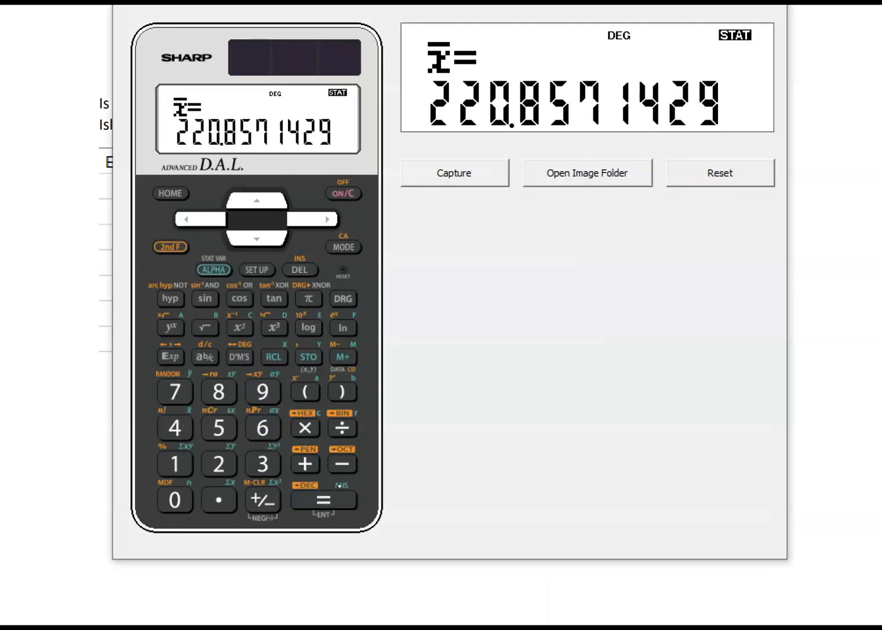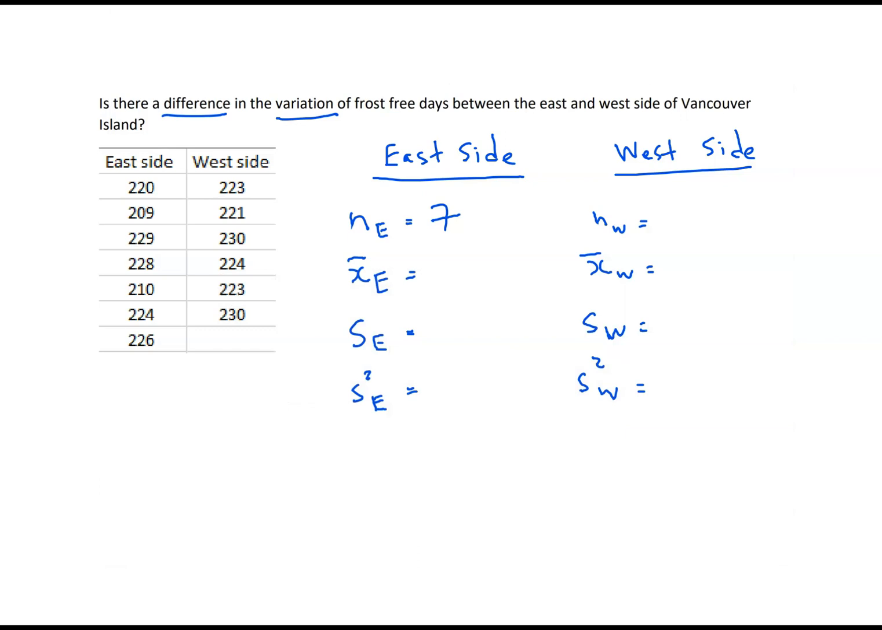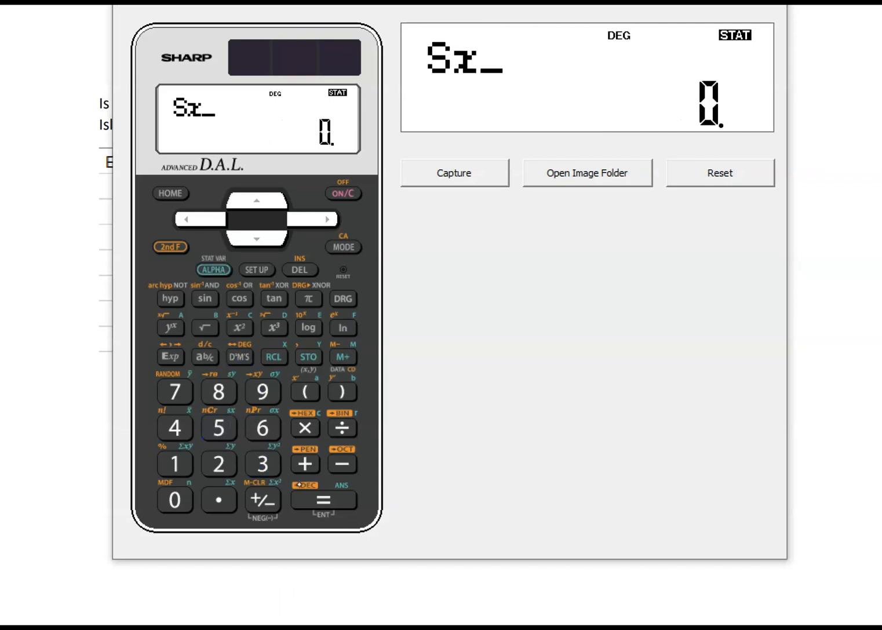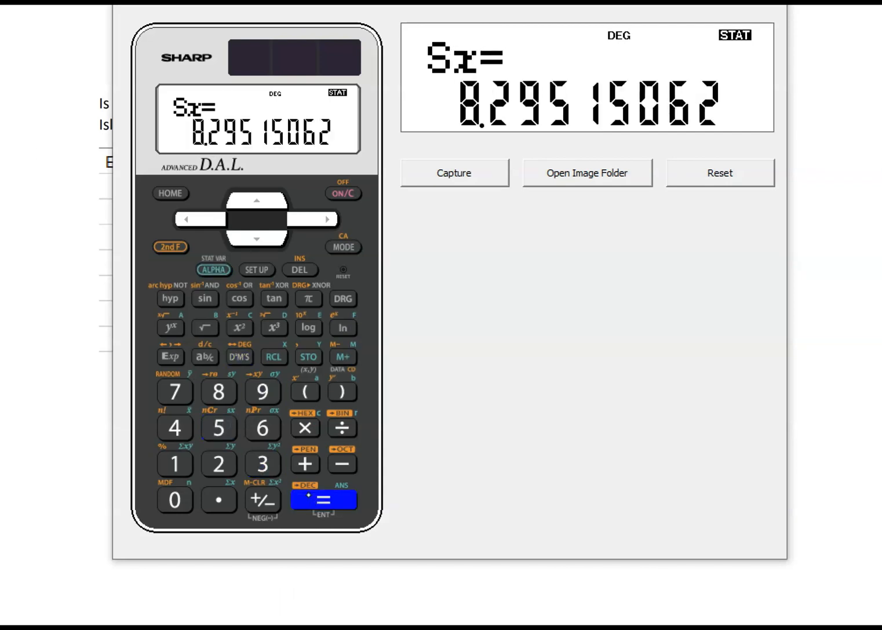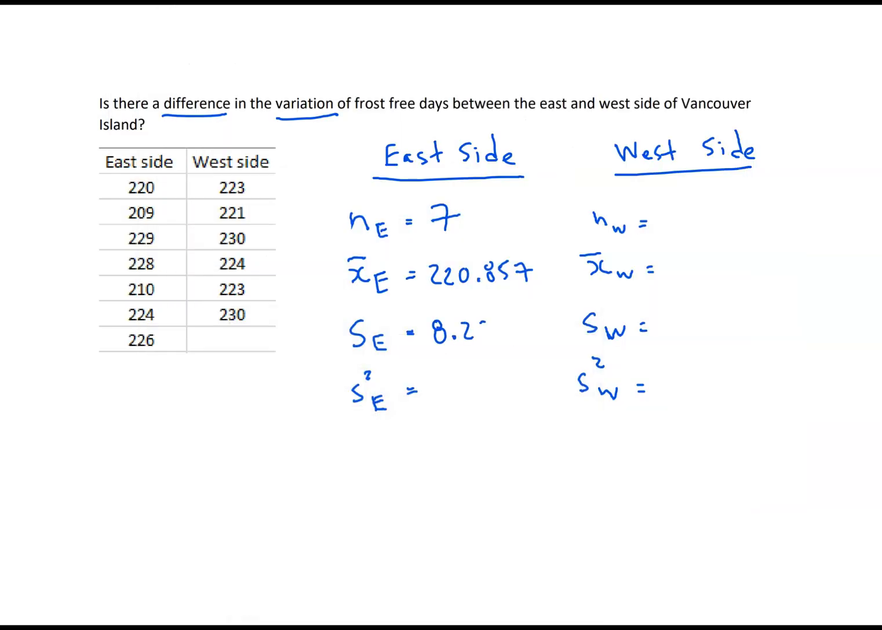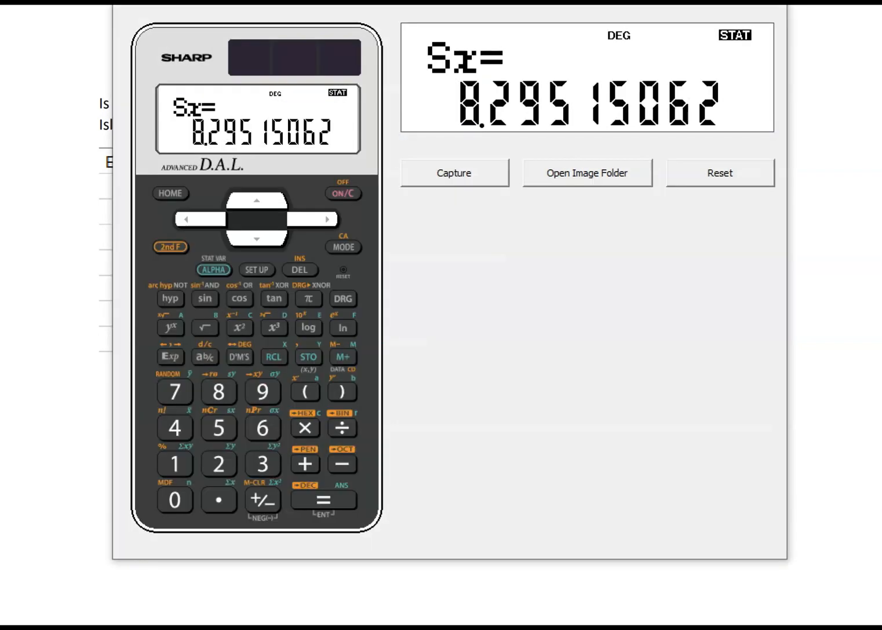Alpha 4 gives me my X bar, so 220.857. And I'm going to keep at least 3 decimal places along the way. Alpha 5 gives you my sample standard deviation, 8.295. And then if I want to go a little bit further, I can square that value and get my variance value, which is 68.8095. So I'm going to get 68.810.